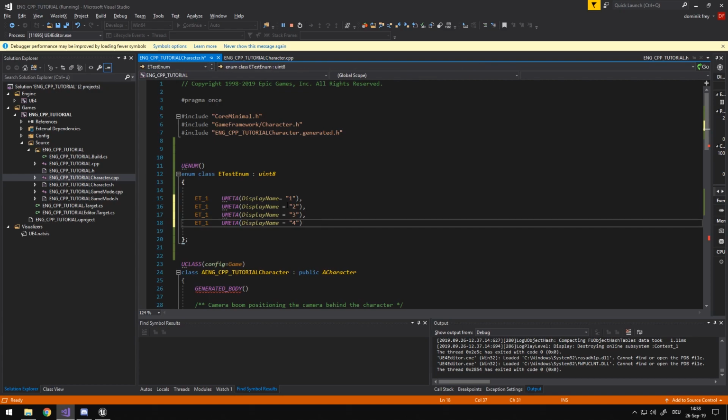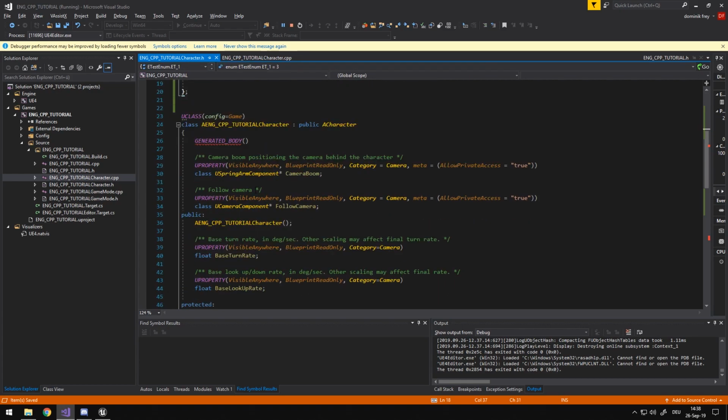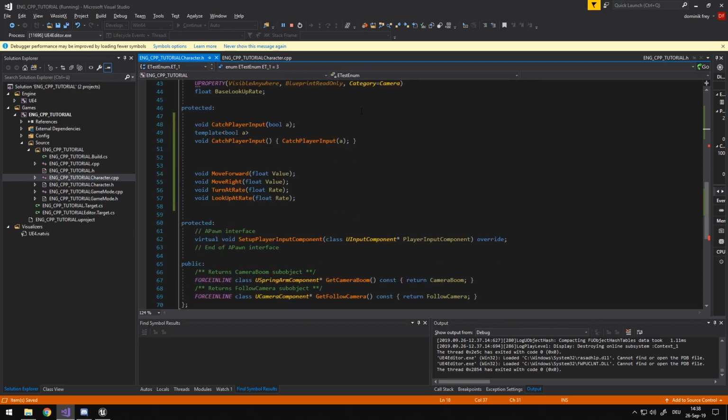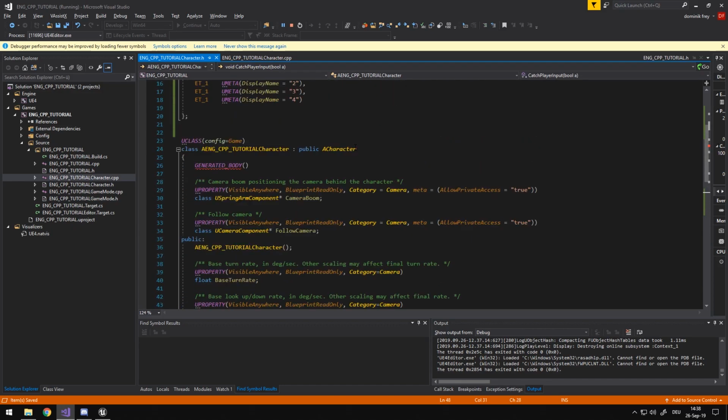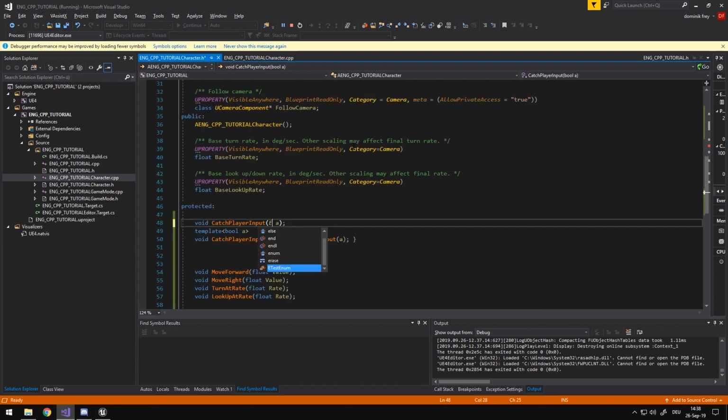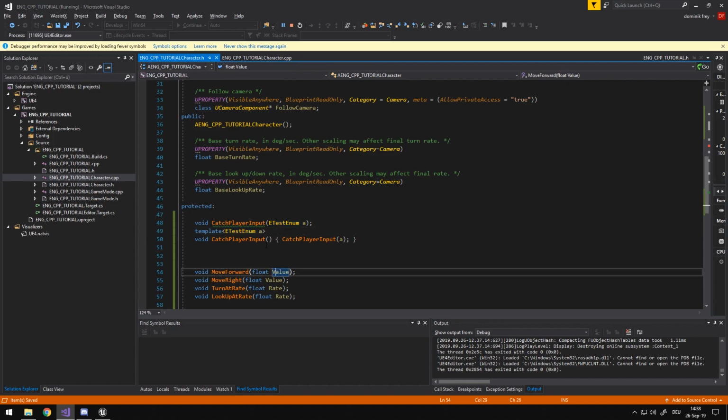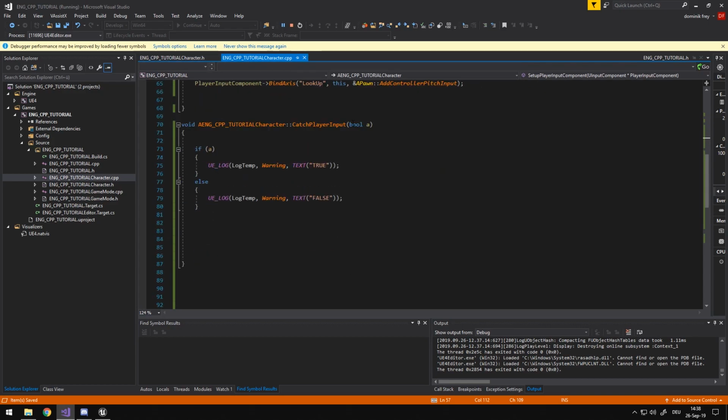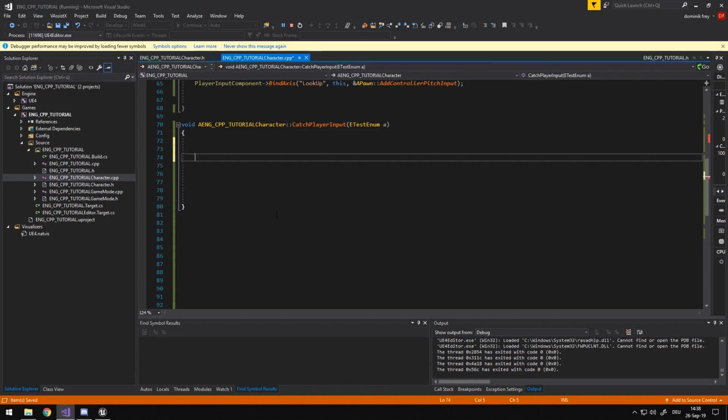Oh, there we go. Then here in our template, instead of a Boolean, we could use our test enum and also replace it here. That was everything. Now we can just copy this again, go over here, paste it, and then we could technically just take a switch statement, and we want to switch on A. There we go.